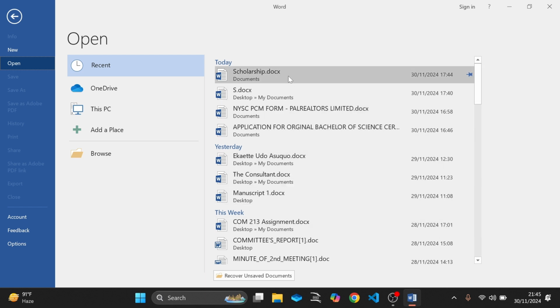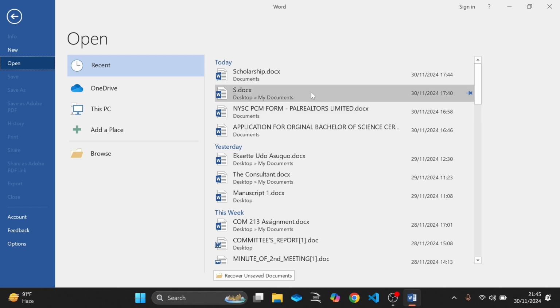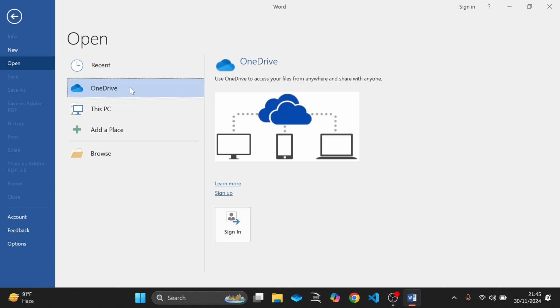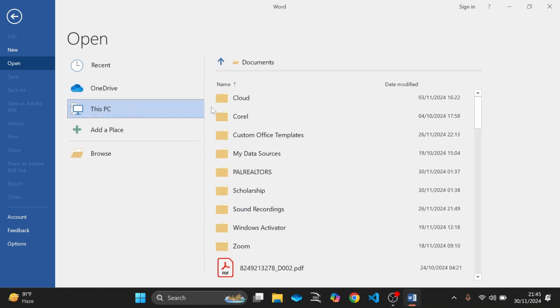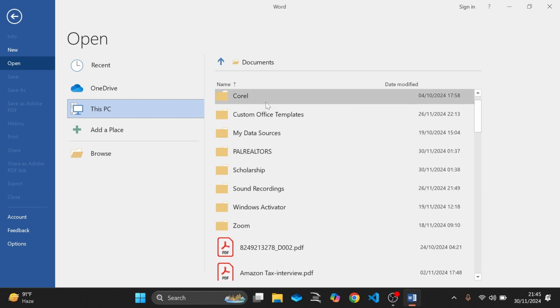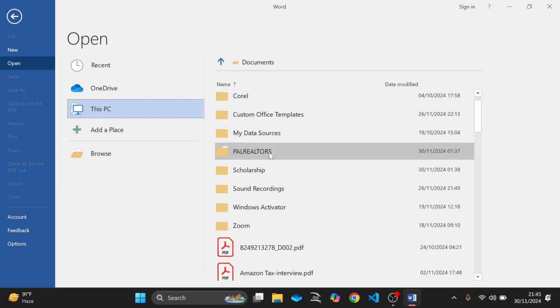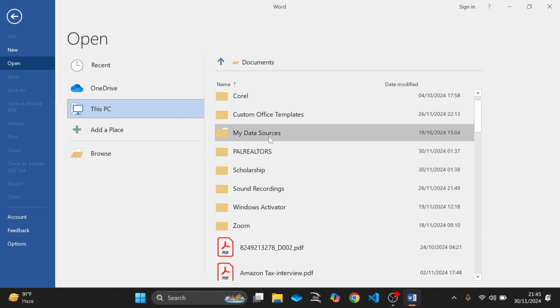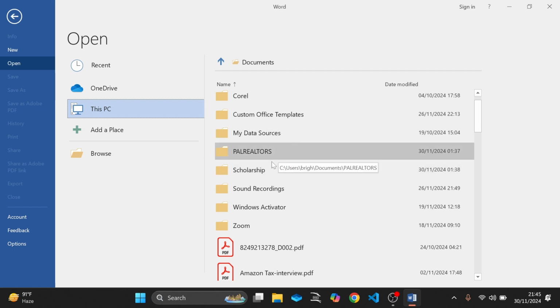That's why I have this list of documents. So if I just go ahead to select any of these, it will open it automatically. You can open from OneDrive, but I've not linked my OneDrive. You can open from This PC, which will make you choose a file from the folders that are available on your PC.